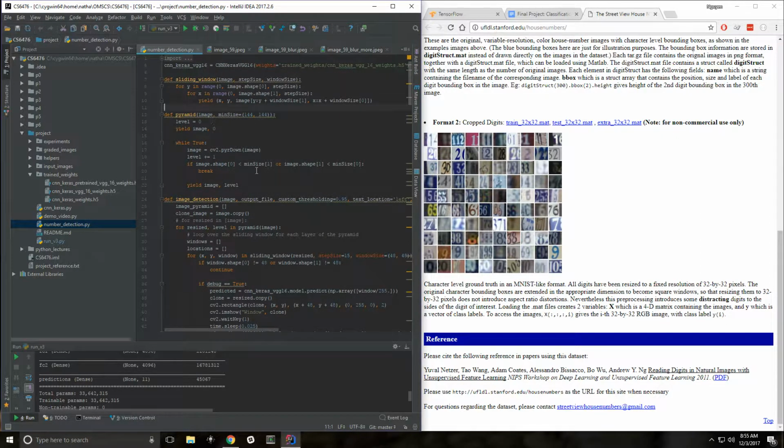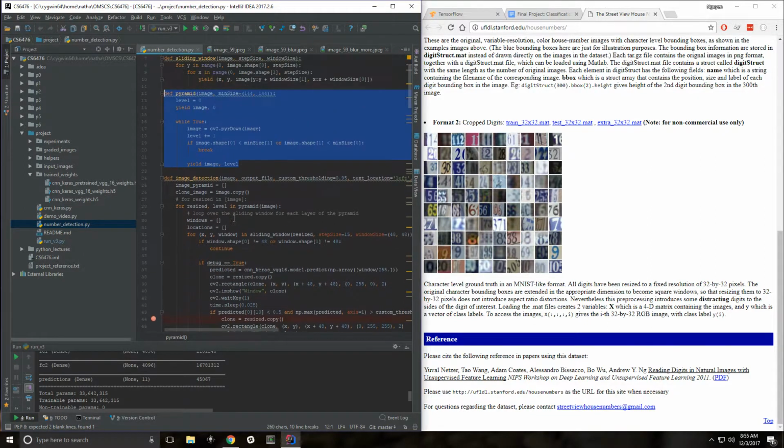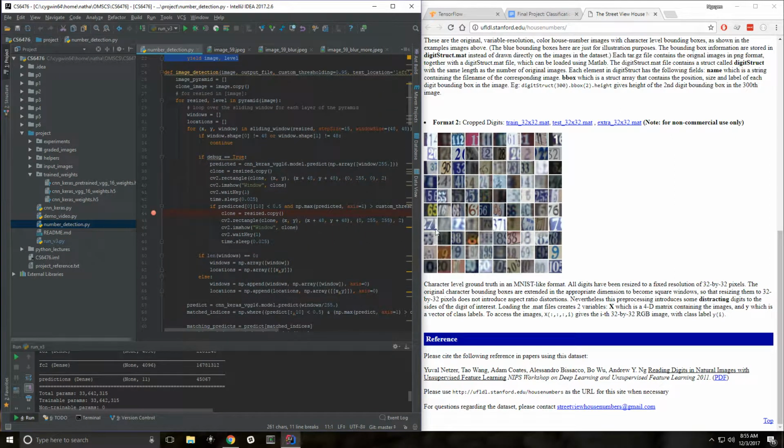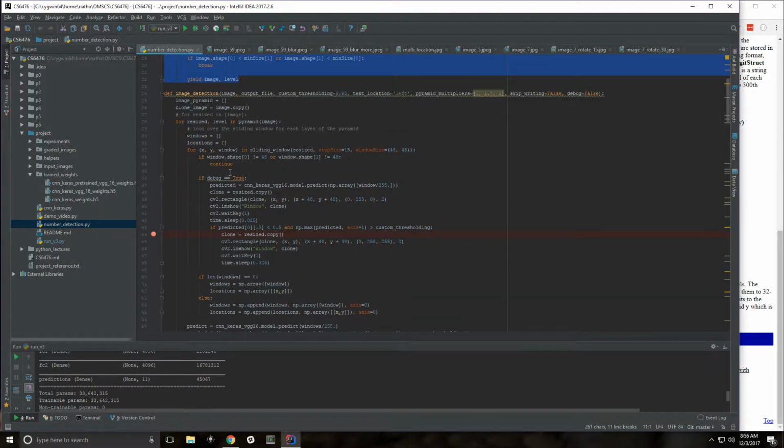For number detections, the technique that we're using is a combination of sliding windows and image pyramids. The idea here is to go through the image patch by patch and apply the classifier on it to see whether it's a number or not. And if you can't find anything, resize the image to a smaller version and then continue the process. As you can see, the logic is reflected here. This is the entry point for image detections.